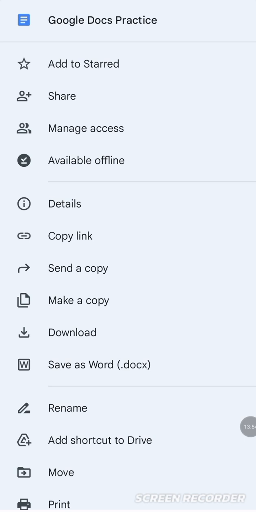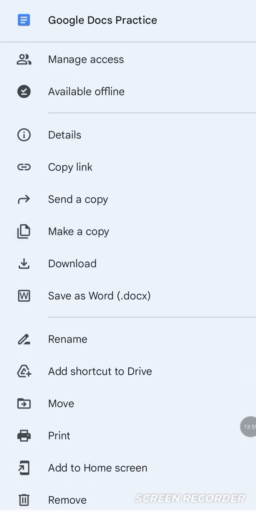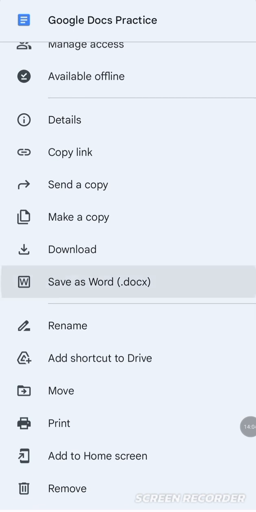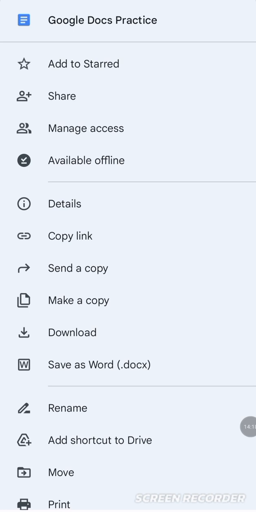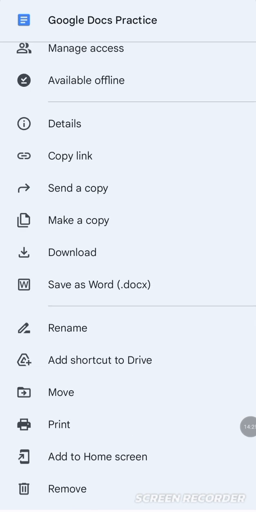You can make it available offline. You can check details. You can copy link. You can send a copy similar to what we've been discussing. You can download. You can save as Word. You can rename. You can add shortcut to Drive. You can move it to a different folder. You can print. You can again add to home screen, and you can remove it. Those are different features that you can see now after having a document. And I think we don't need to explore them again here.